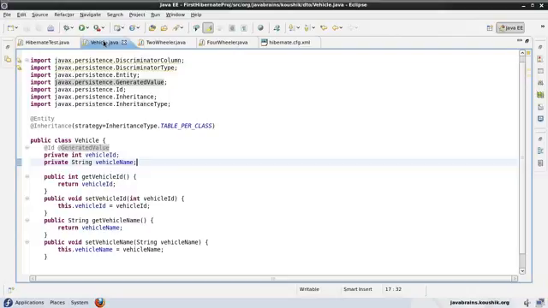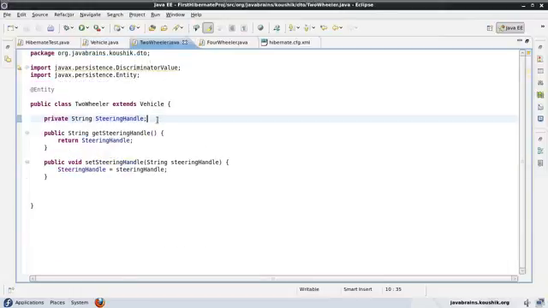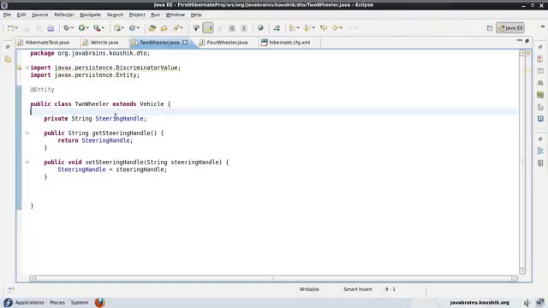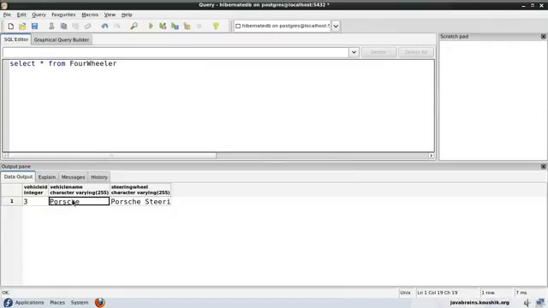The third thing is the annotation for the ID. See, here we have a vehicle ID and we are marking it as a generated value. So this generated value of the parent class is also inherited to the child classes. So even the child classes will have an ID which is generated by Hibernate, and those IDs are being populated in the tables as well.